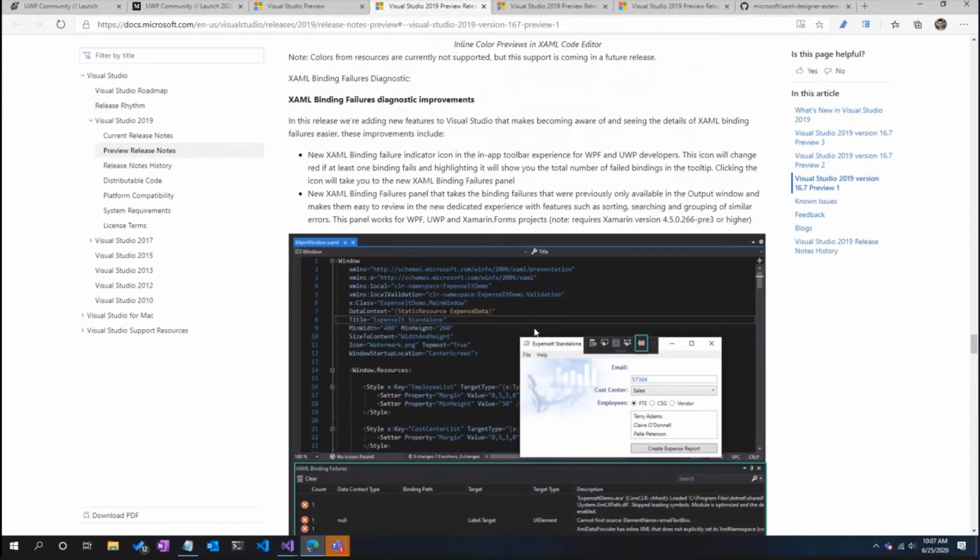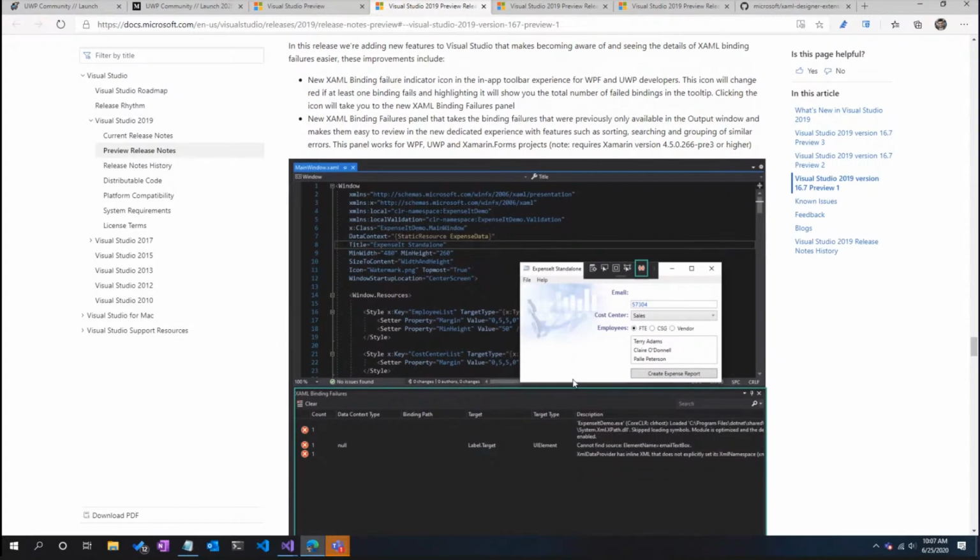We also shipped a new data binding failure experience. If you missed this, definitely check it out. This is our ability to show you if a binding has failed in your application through a new icon in the in-app toolbar and a new panel which you can pin at both runtime and when you're not running the application, and you can see in real time or in retrospect to the previous session what bindings have failed that normally would only be accessible in the output window. So this is like two features combined into one experience.